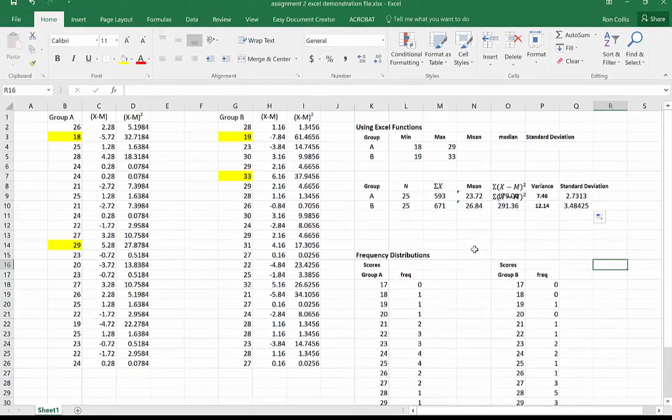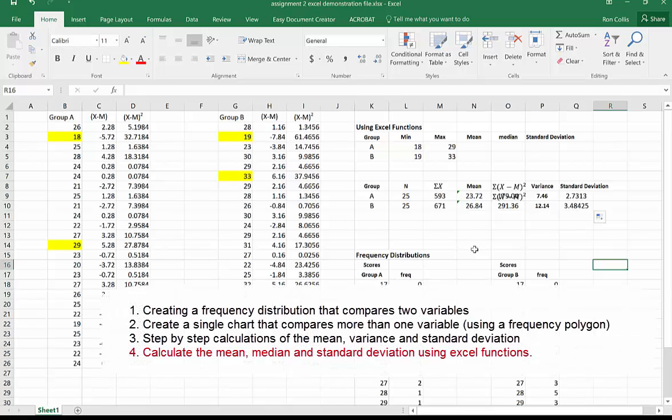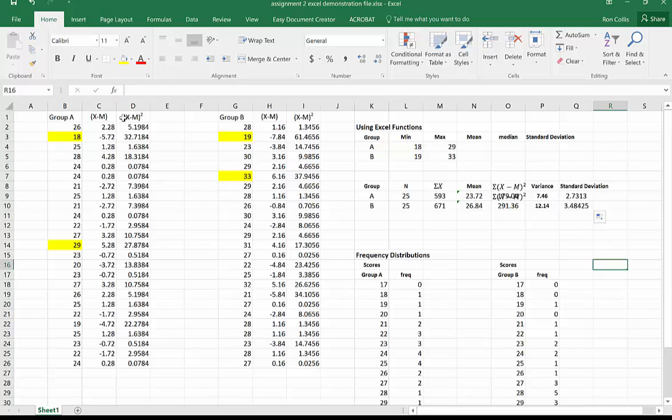Now the final thing I want to do in this video is to show you how to do the calculations of mean, median, and standard deviation using the Excel functions. So you don't necessarily need to go through the step-by-step calculations used in Excel, but it is fun to do nonetheless. So I'm going to review very quickly the commands that you want to use to calculate each of these measures, mean, median, and standard deviation.